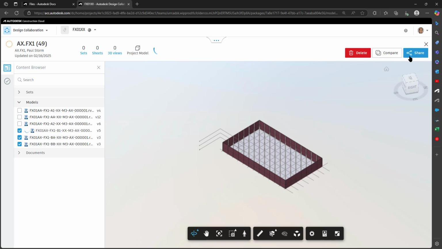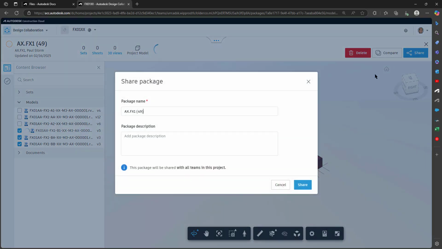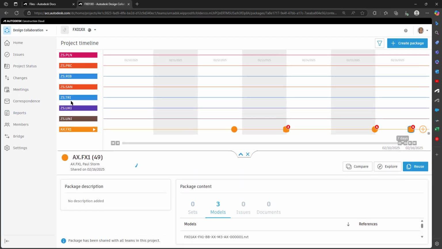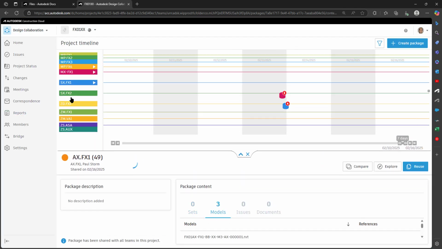Let's publish or share. Yep, we'll share that package. And then we will, as the mechanical team, consume that package.